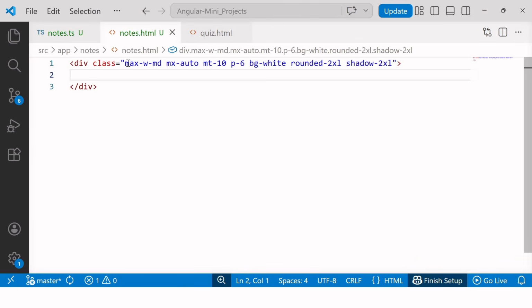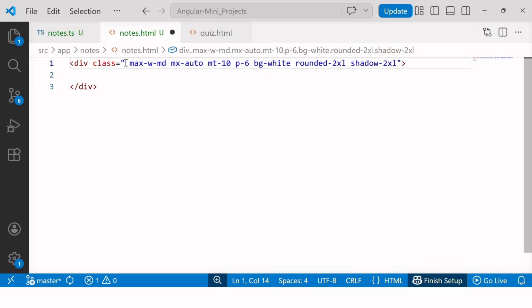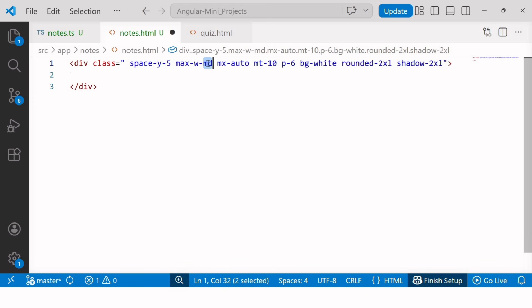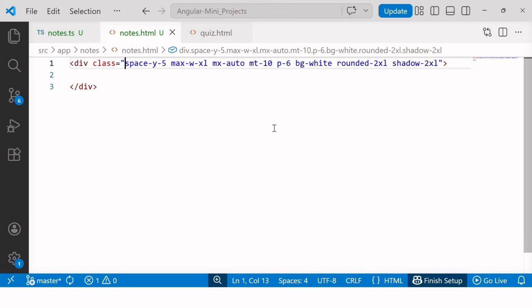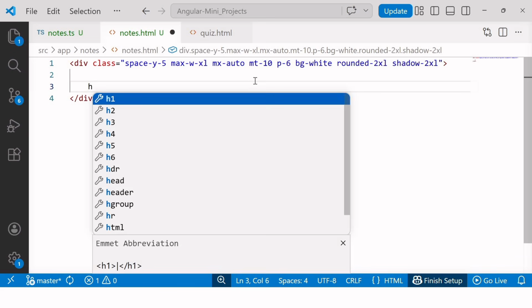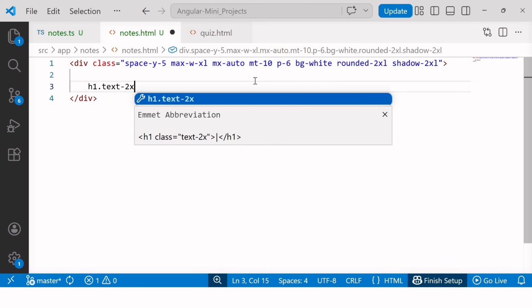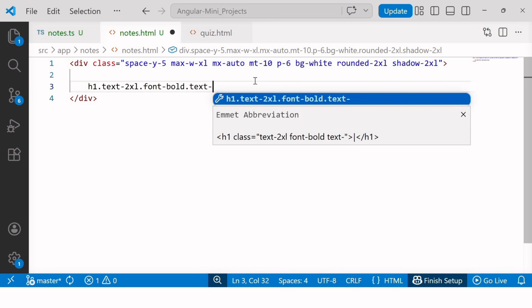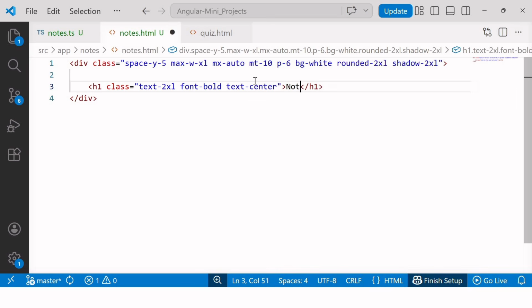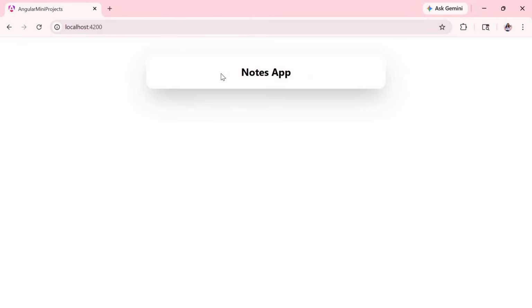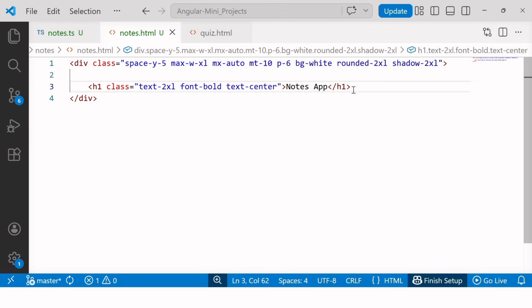Okay. Let me add some vertical spacing using class space-y-5, and also I'll update the width with max-w-xl. Okay. Now it looks like a centered UI layout. Next, let's add a title for our application. For that, I'll add one h1 tag with classes text-2xl, font-bold, and text-center. And the heading will be Notes app. Okay, we can see the heading on the web.